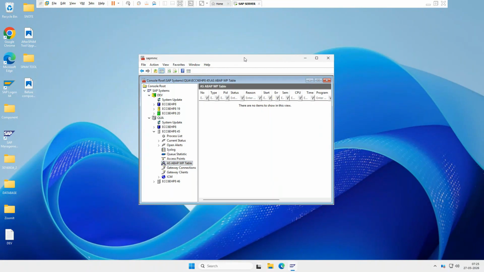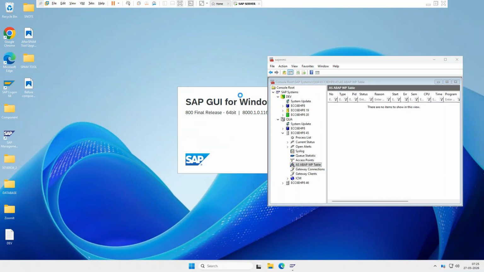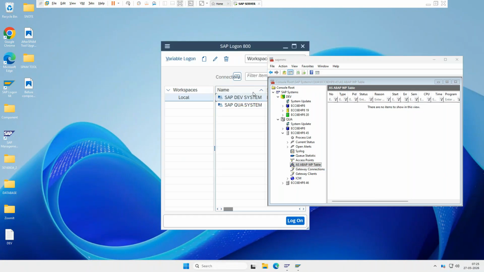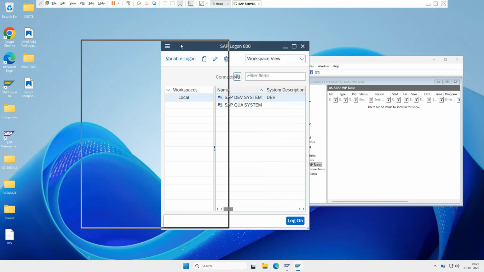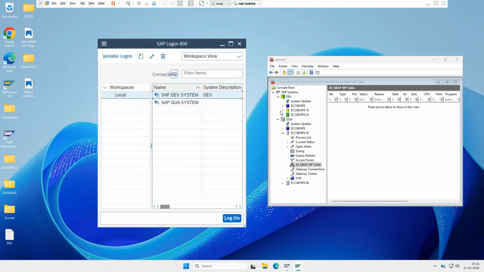Go to SAP Logon Pad. I will show you, we have a separate session on how to install an SAP system, and we'll discuss more about that. This is SAP Logon. From this application only, we can log into the SAP development, quality or production, all the systems. At present the quality system is not started, and the development system is still starting.